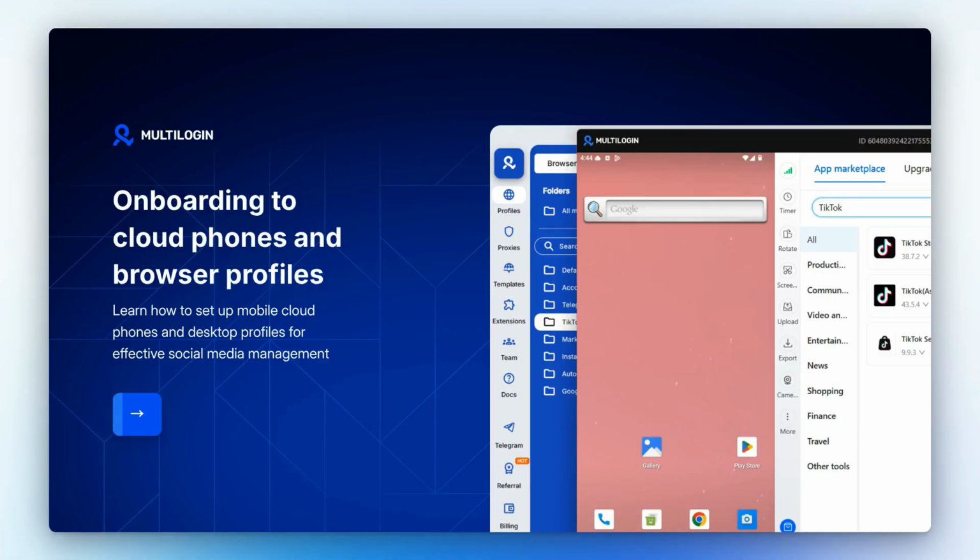In this demo, we'll guide you through setting up mobile cloud phones and desktop browser profiles to manage multiple accounts. Let's get started.